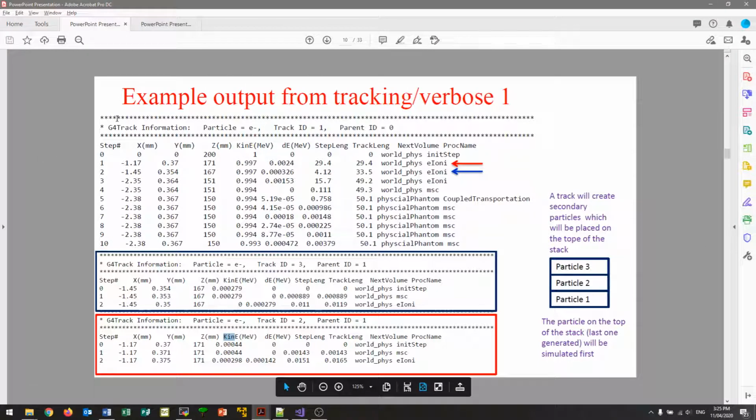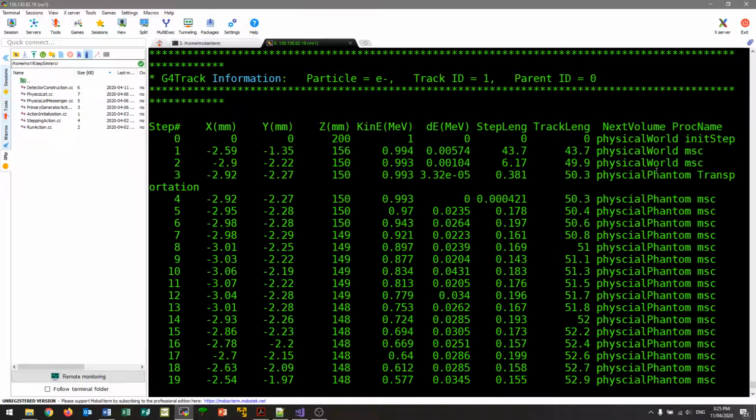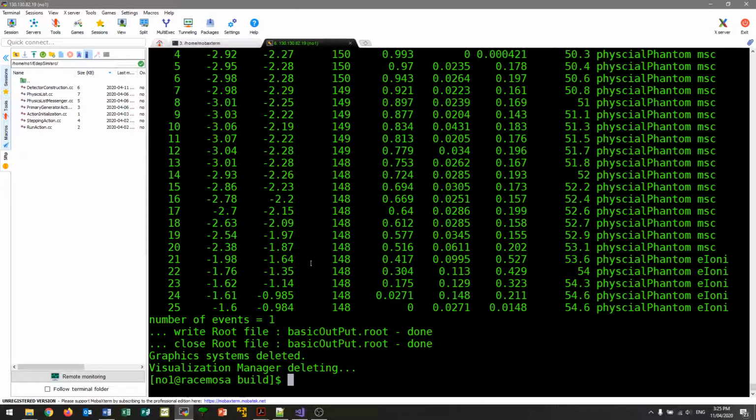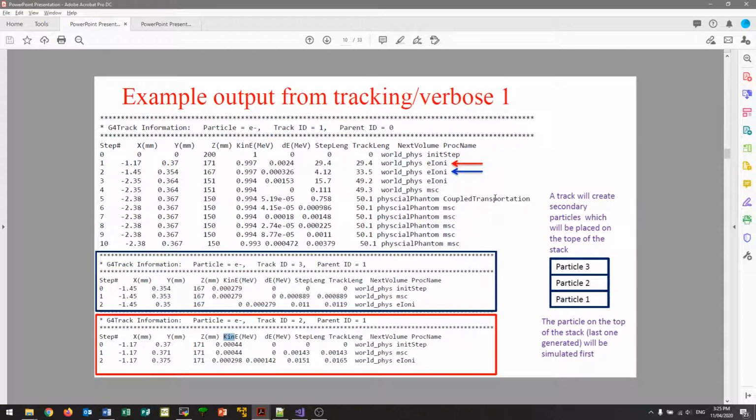in Geant4. So remember, in this case, we had these ionizations occurring down here, but their energies were too low to produce electrons, so that's why we didn't see additional tracks being generated, whereas here we had a smaller energy production threshold, so we actually saw some electrons generated as new tracks and being tracked in the world.